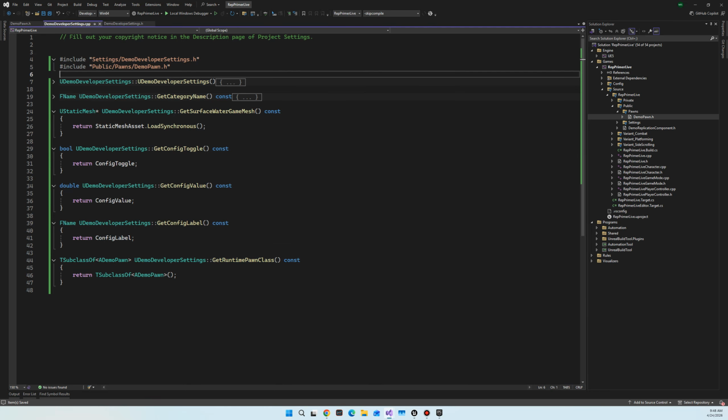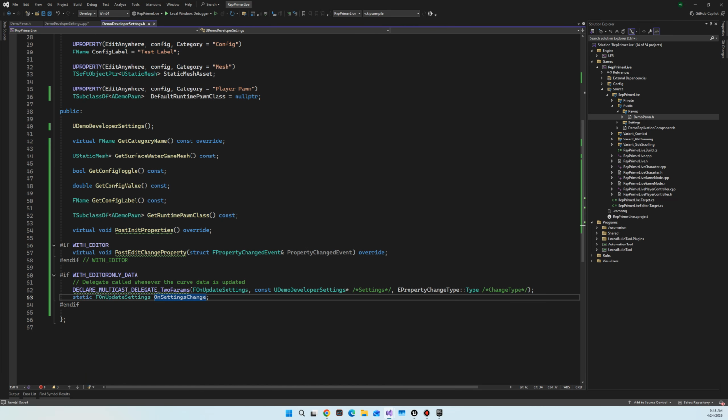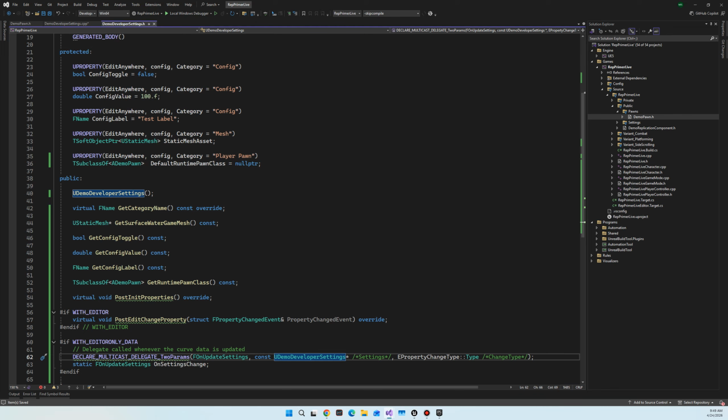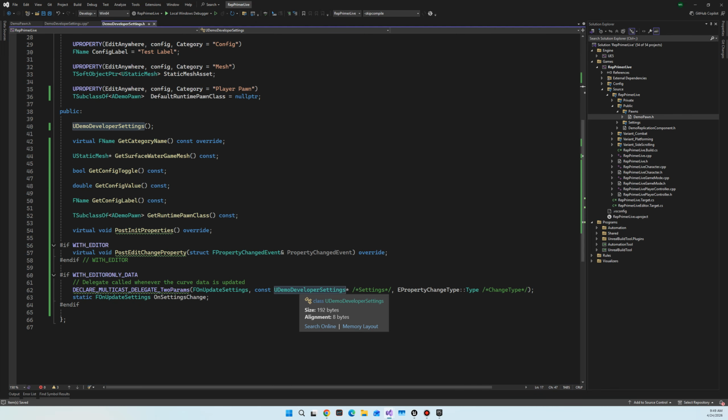So first thing I'm going to do is set up our delegate. We have a delegate down here. This is a static delegate, OnUpdateSettings, right? SettingsChange, and this is the multicast delegate with two parameters, OnUpdateSettings, DeveloperSettings. So this is the object that's coming in, and this object needs to be this guy. So just make sure that the settings is that guy.